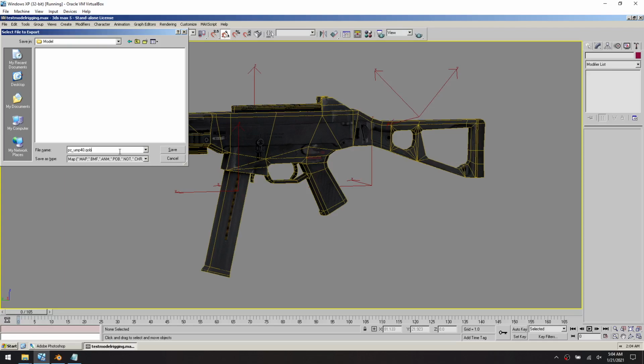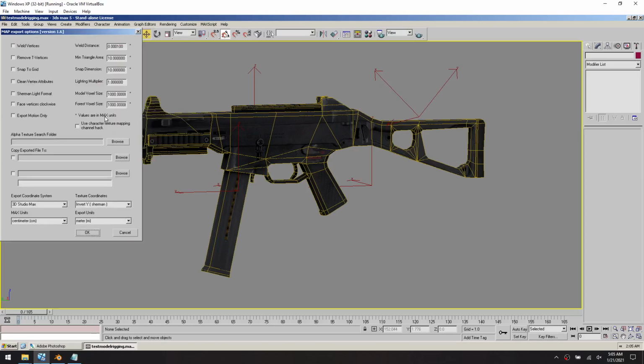Or make sure you name it dot QOB, and that's going to let you actually use the weapon in game. You can see here, it's not just map files, it's POBs, characters, dot coobs, cobs, or whatever you want to call them. And save it. It's going to bring up the export dialog.